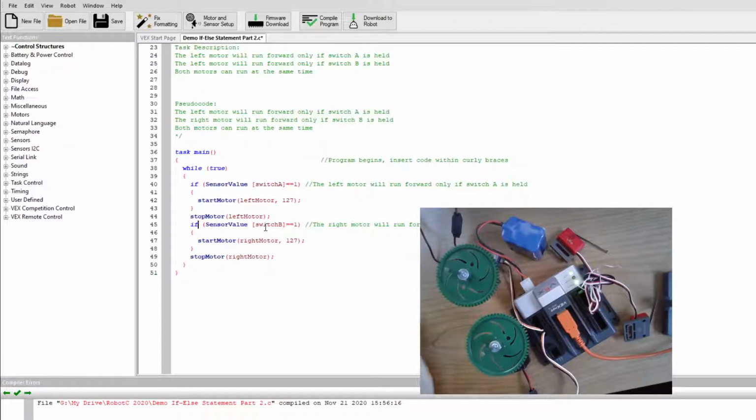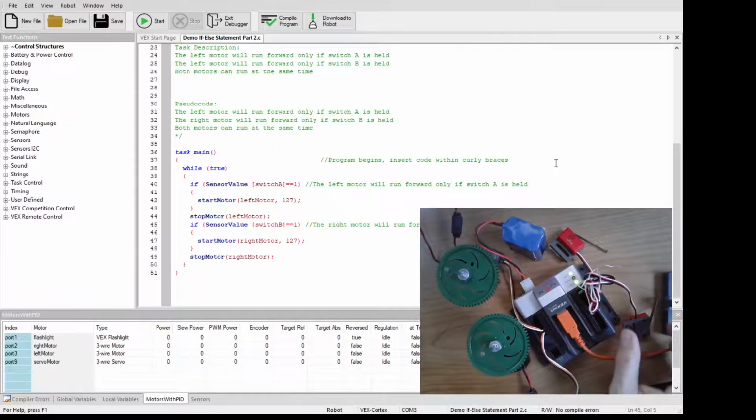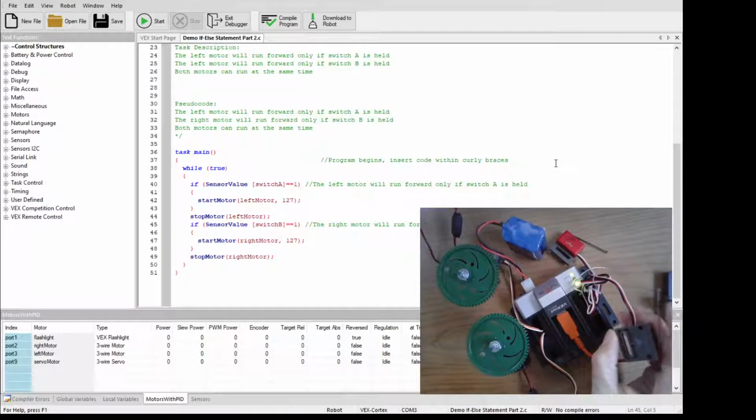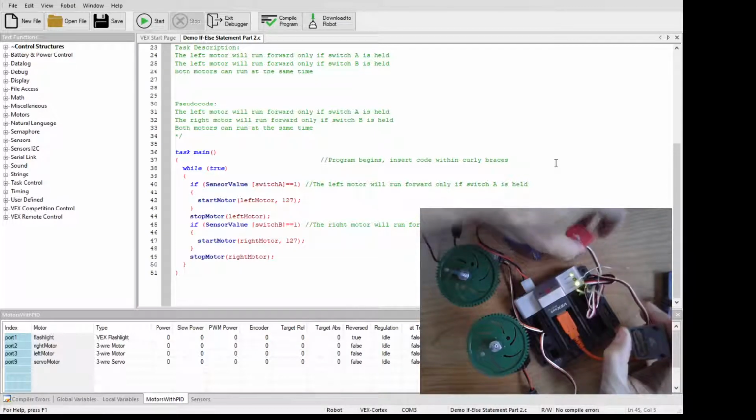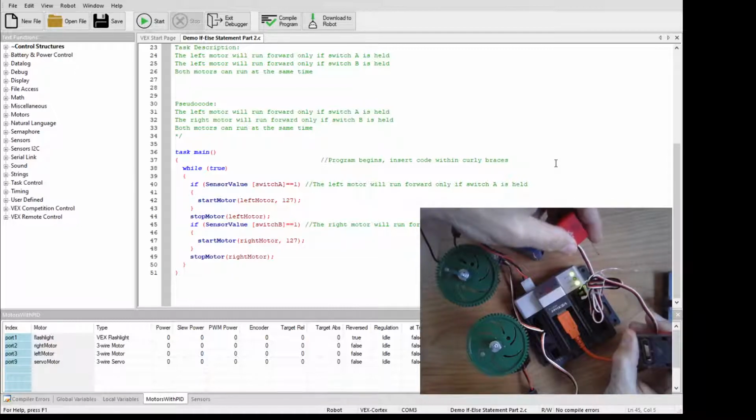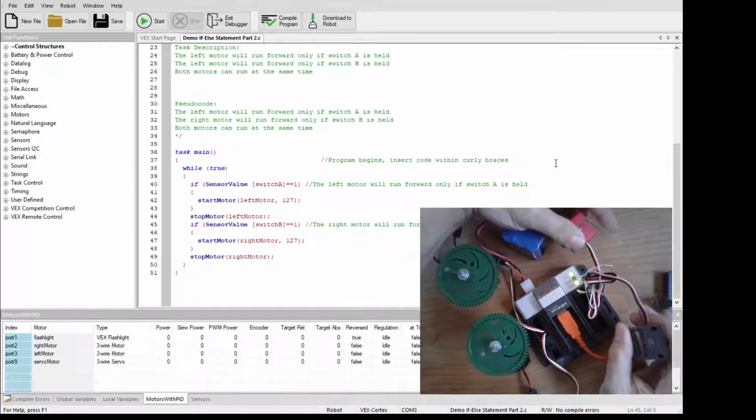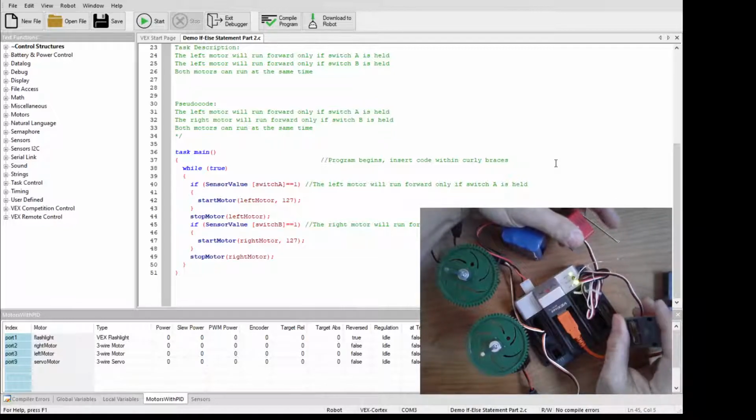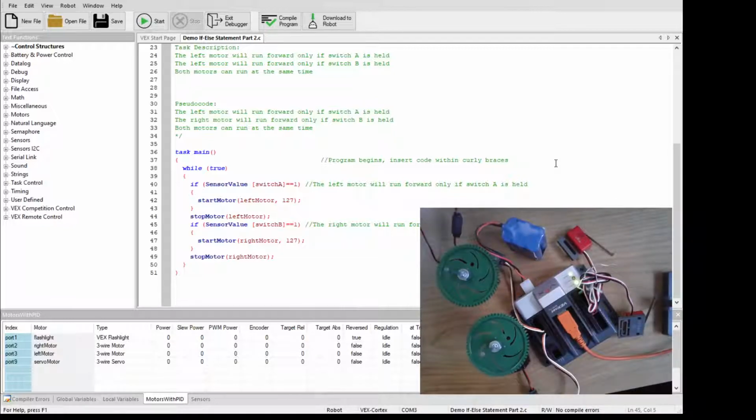We'll go over here to our motors. I'll compile this program and download it to the robot. All right. So let's see if this is going to work. That one's not working. Neither of those are working. So let's take a look at our motors with PID. And I don't see either of them working. Something's up here. I'll pause the video and see if I can figure it out.